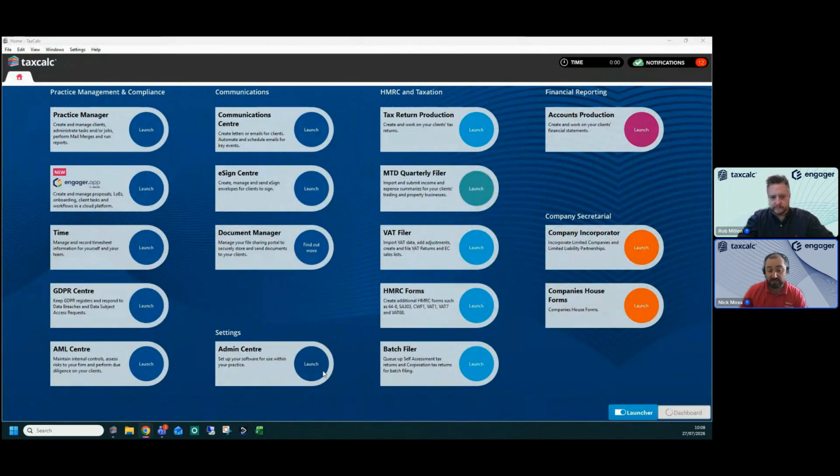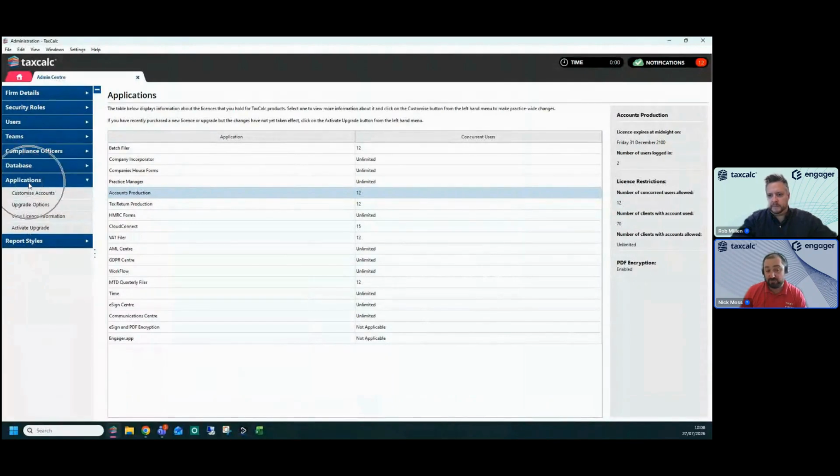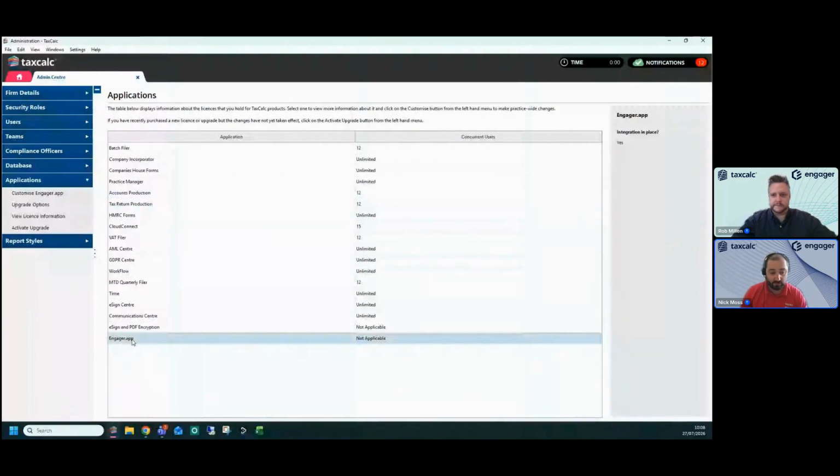So if we go to Settings in Admin Center and click Launch, we will have a list of options down the left-hand side. If you can select Applications for me on the left-hand side, this will give you a list of all the applications that you have got access to use within the TaxCalc database. I expect I may have a list slightly longer than yours, just because in my demo system I've got access to everything. And at the bottom of my list, I have one called Engager app, brand new, added in the latest release.